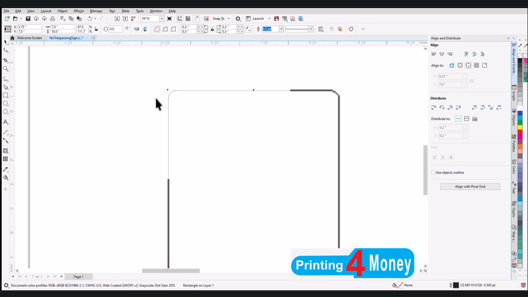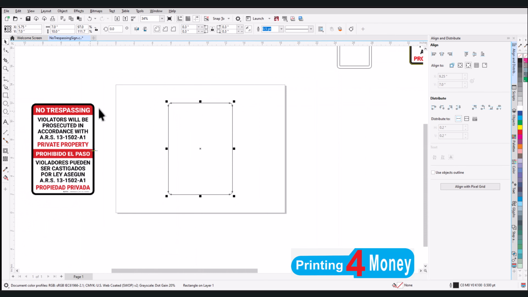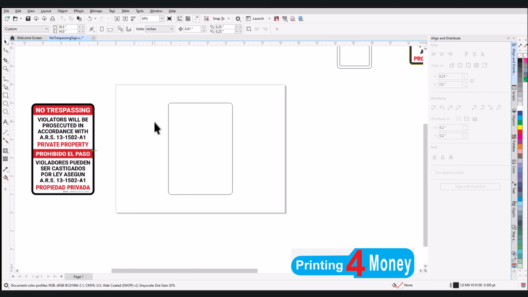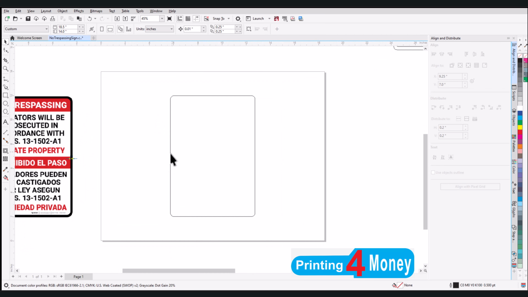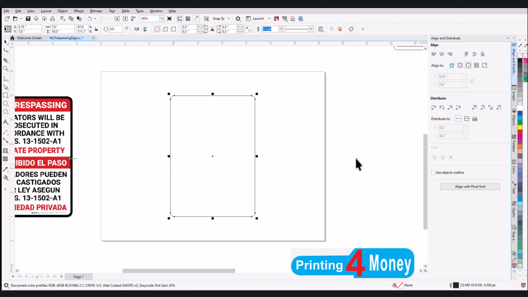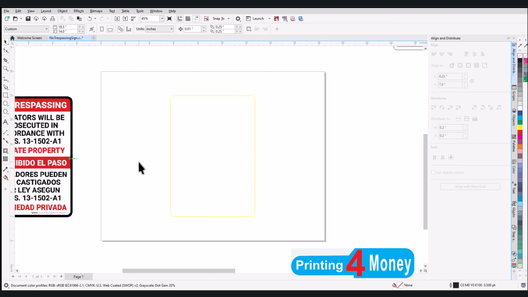Okay, so there we go. Then we got the radius corners, pretty similar to that one right there. So at this point, this is going to be my cut line. I'm going to select it and right click on yellow. I always use yellow for my cut line. If you have a bunch of them, you can change the colors and stuff.